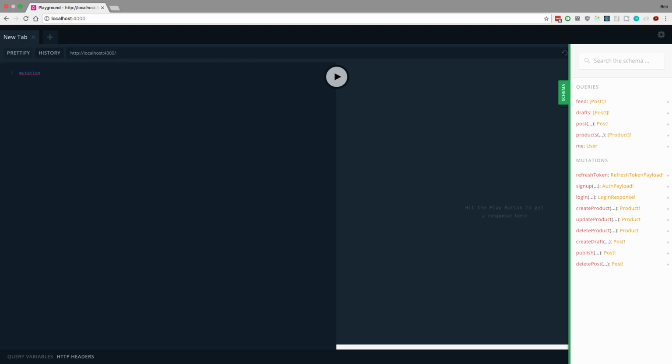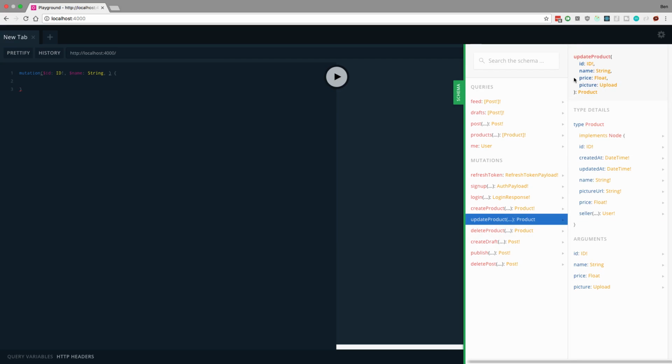So mutation, and here is where things can be nullable. And so the fields that can't be null are the ID. But after that, our name, that might not have changed. We may not even supply it, so it's optional. So we're going to say string, and actually we can just update product. We can see what we need here. So price, float, and it's also expecting a picture. And again, we might not change the picture, so that's going to be an upload.